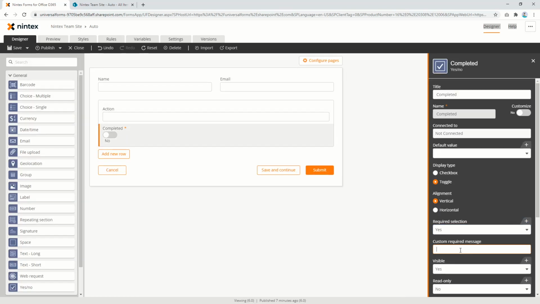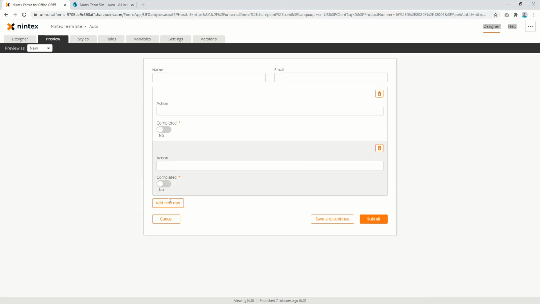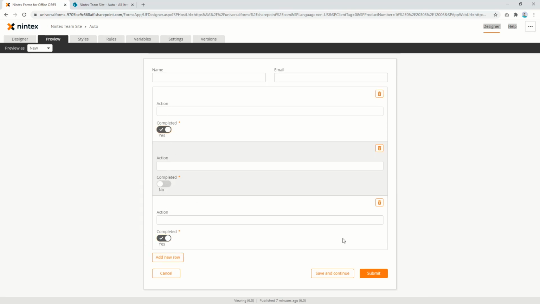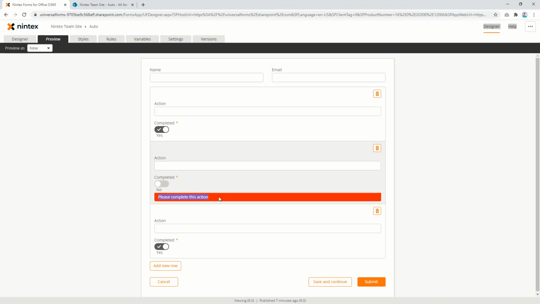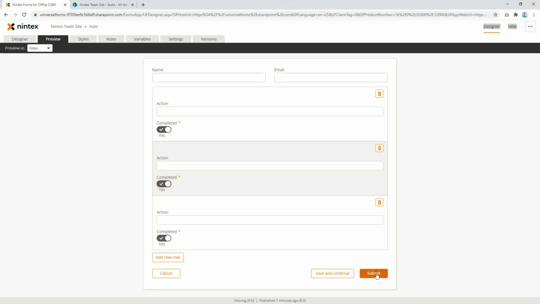Now you can actually change that message as well. You could say something like, please complete this action. Coming back to preview and adding a bunch more: completed, completed, forgot that one, press submit, and it's going to say please complete this action. That's a very simple and easy way of doing it. You might be asking how this is going to work. Someone might be completing all these actions and press save and continue, and they don't have to actually complete this until they press submit. Once they've marked all completed and press submit, it goes through fine. So that's a quick and easy way of making sure all those actions are completed.